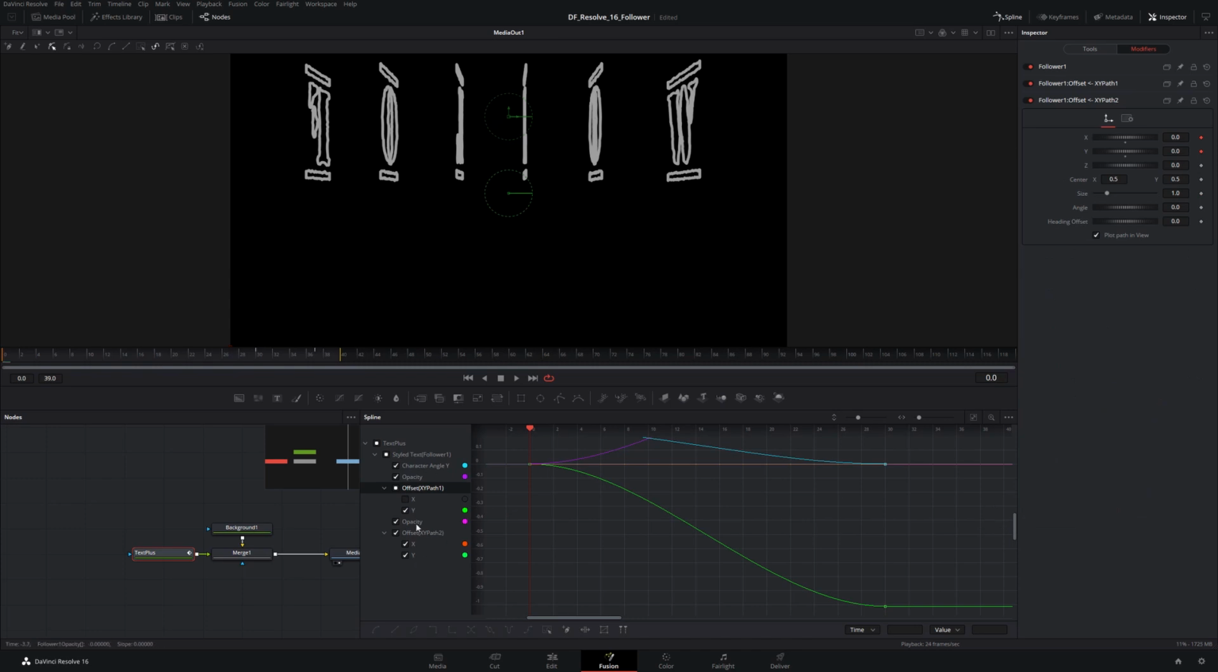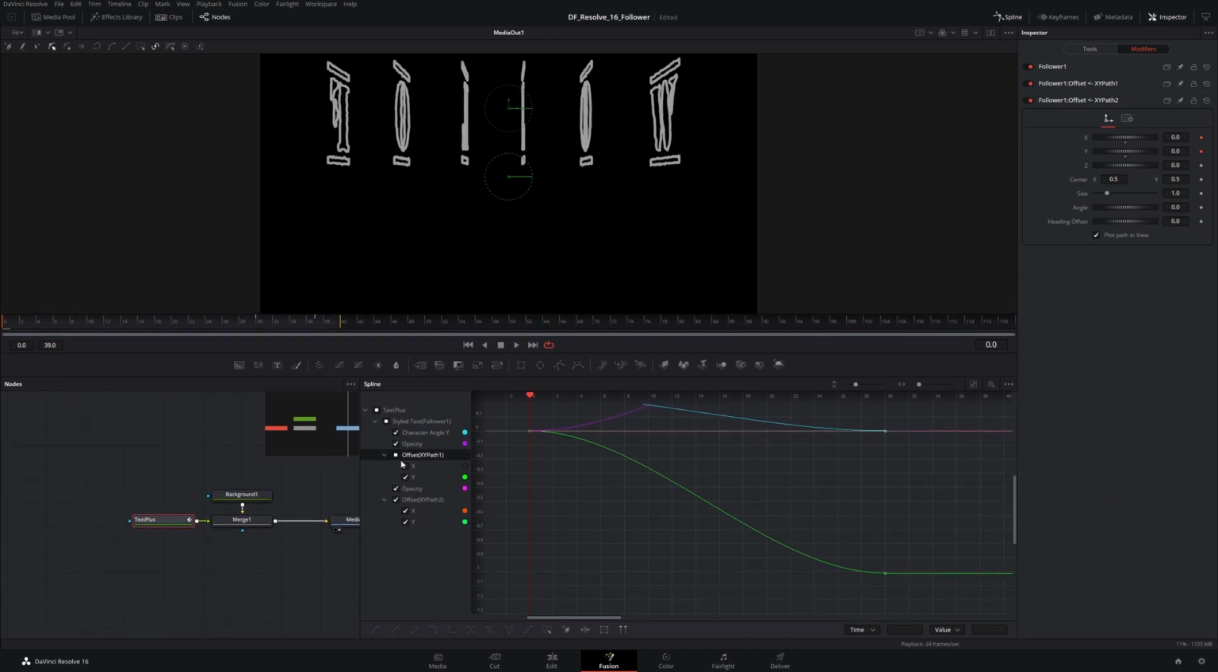If I come down and look at my node editor now, there's a whole bunch of stuff that's been added here. So I'm going to clean this up a little bit, and we're going to look at just the values for opacity, for example. I'm going to turn everything else off except for opacity, and do a zoom to fit here. So now we see we have 2 lines here.